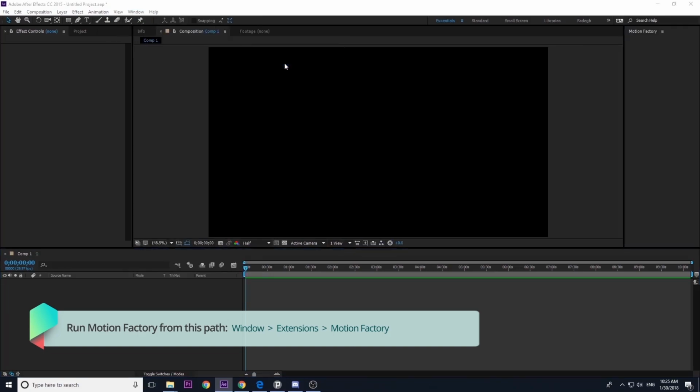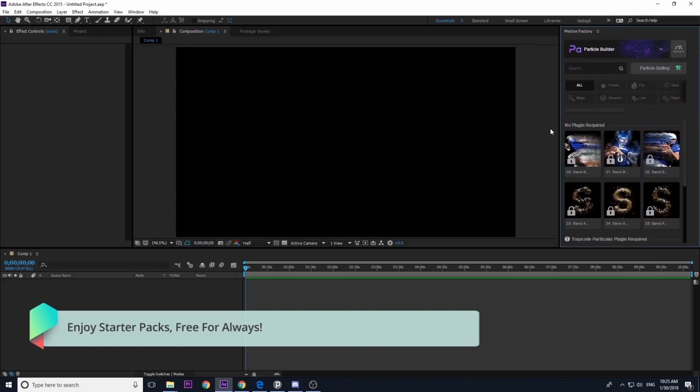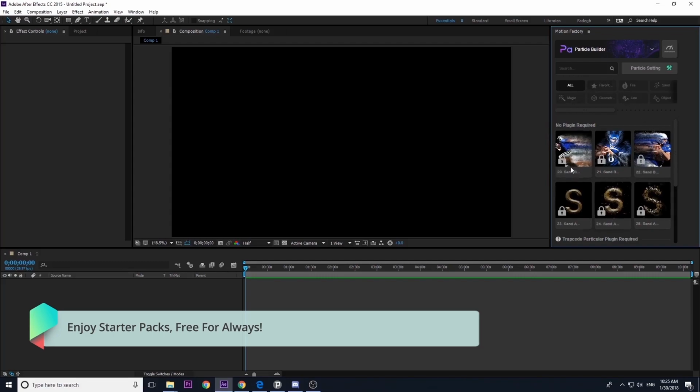You can see the following panel below here. And now the Motion Factory panel is open, and free stuff is ready to use. We will go through more details in the next tutorials.